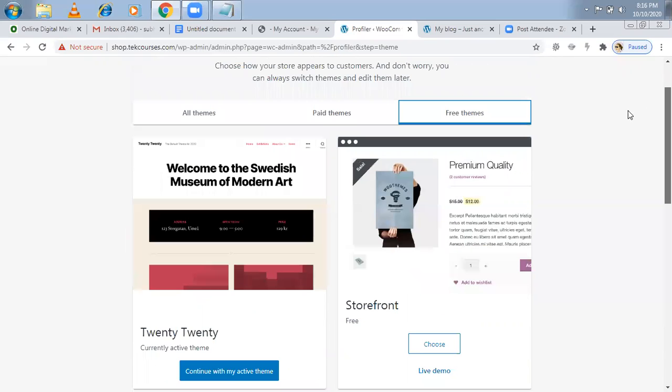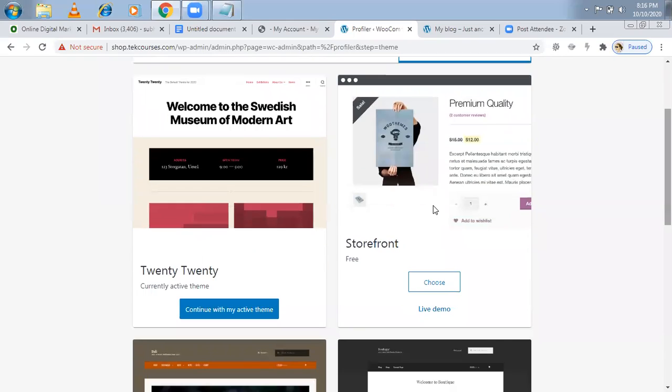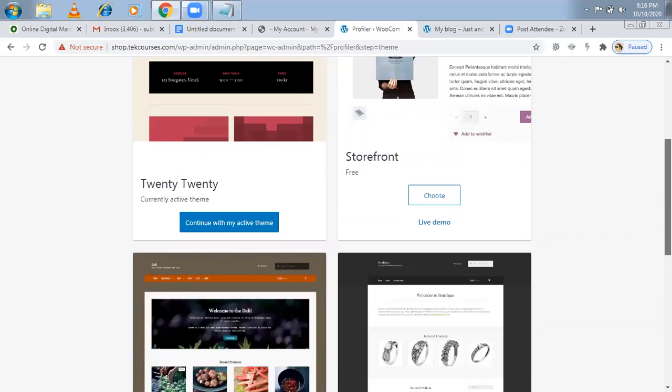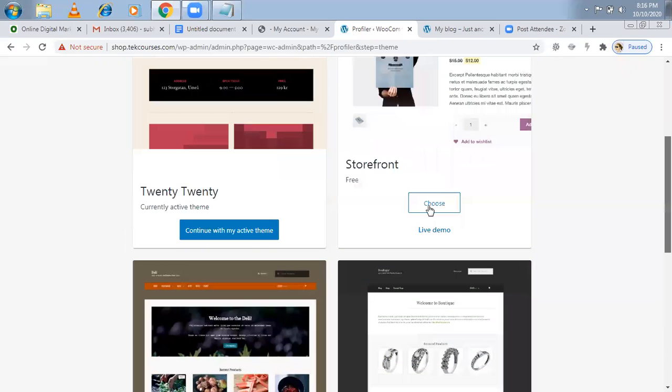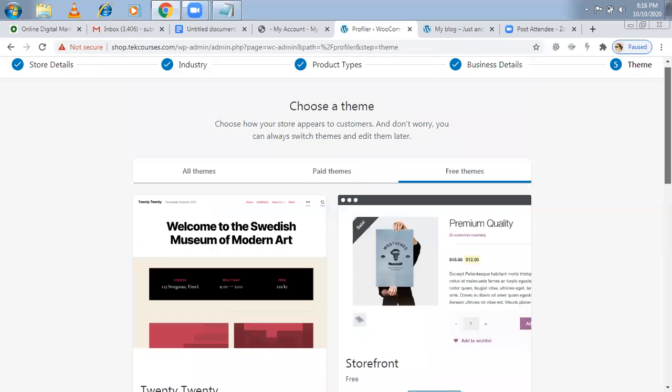Okay, let's see how the Storefront theme looks, which most of the people use. It's very simple, and I'm selecting this. I'm choosing this Storefront. So with this, your customization wizard will be done, and you will be going to the dashboard where it will be asking you to add the products.